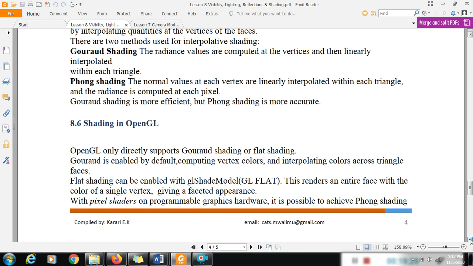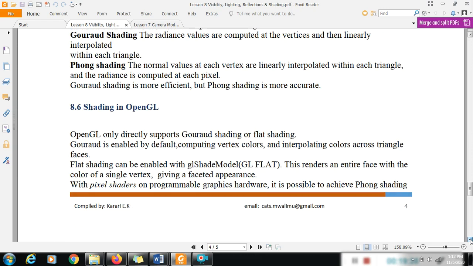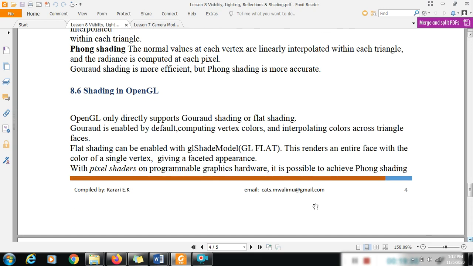OpenGL only directly supports Gouraud shading or flat shading. It doesn't support Phong shading. Gouraud shading is enabled by default, computing vertex colors and interpolating colors across triangle faces. Flat shading can be enabled with glShadeModel when you specify this attribute to be GL_FLAT. This renders an entire face with the color of a single vertex, giving a faceted appearance.